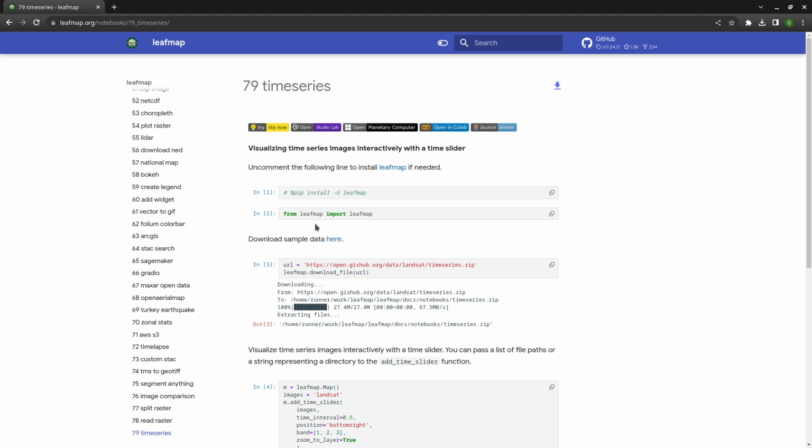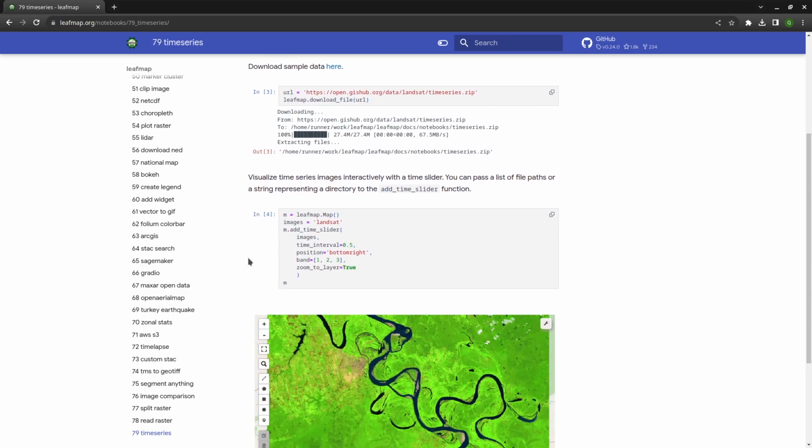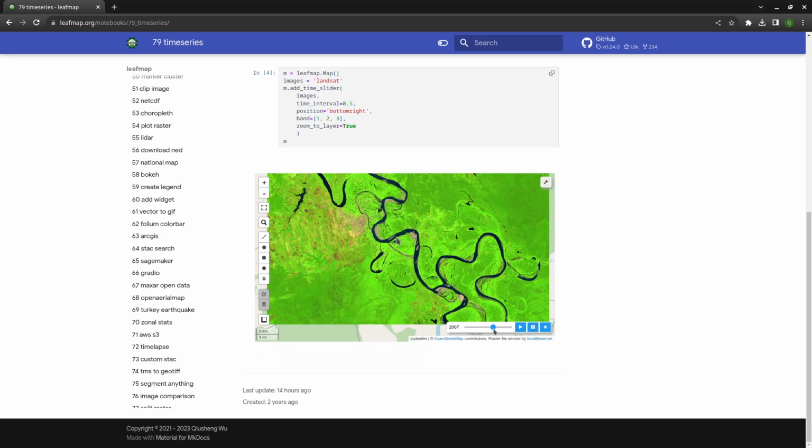Make sure that you install the latest version of Leafmap, because this is a new feature that I just added today. Once you install, you will be able to run the notebook. I will show you step by step later, but here I'm just showing you the demo.